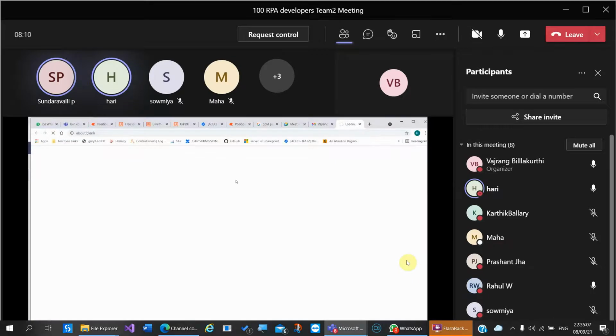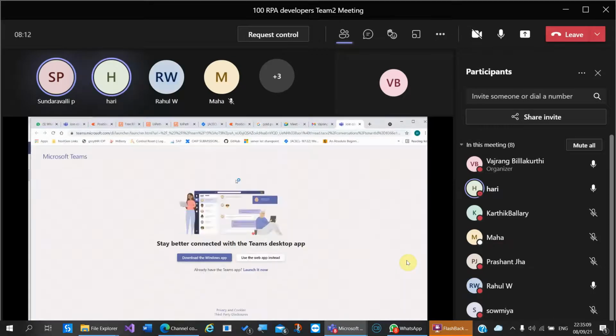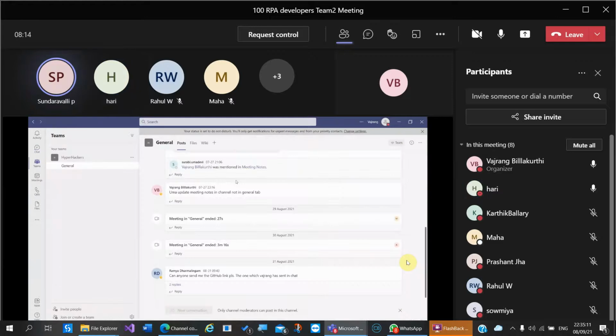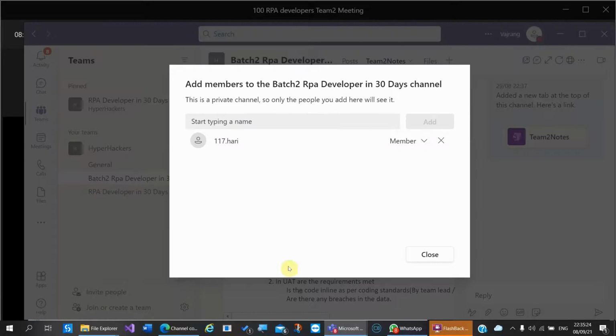Actually, I have a GitHub account. I can go to your account. I can see the RPA developer, but I'm not able to clone. So how to do that? First, you need to fork and then you need to clone. Okay, let me give you the access again. Just a second.